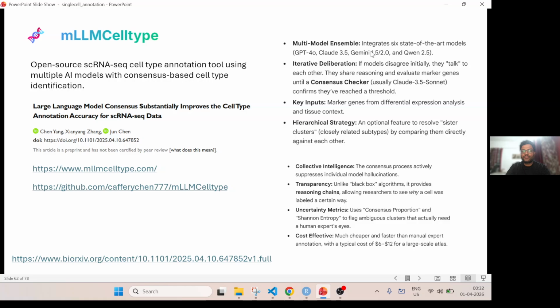As I said, it integrates 6 state-of-the-art models. According to the paper, that is how it is done, but now the interface gives you the flexibility to choose many LLM models from different providers. And then the beauty, this is a very important part, is the iterative deliberation. Internally, it asks the same query to each individual model and lets them respond, and if they disagree, then the models talk to each other and share their reasoning, like why this model predicted that way and the other model predicted differently. So they will talk to each other.